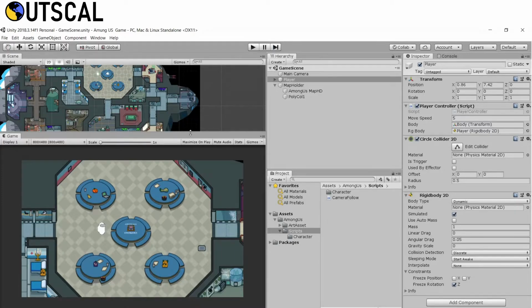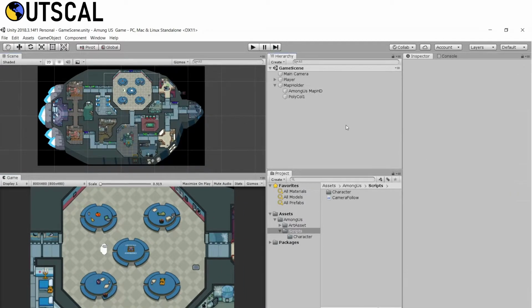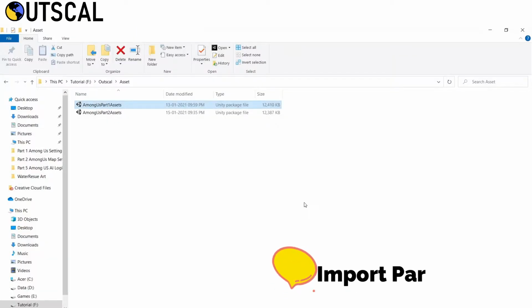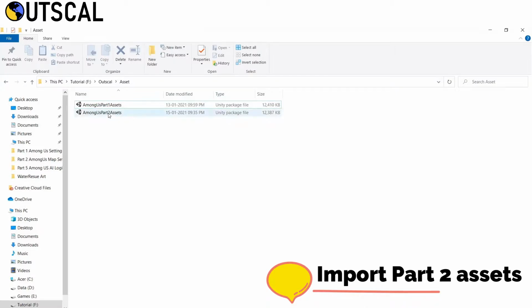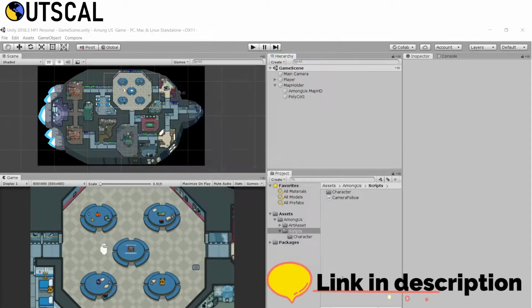Okay, so in a similar way we have to add all the colliders to all our walls. Now to make this thing easy, let's import the asset. So let's import the Among Us Part 2 asset. Now the asset will be provided to you guys. The link will be in the description. I click on import.